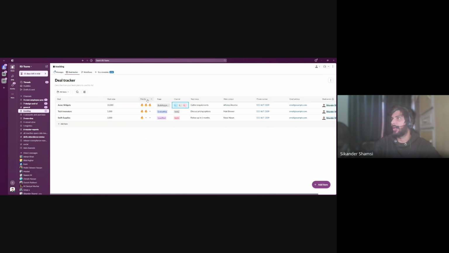Again, priority is something that could be added as a rating where you can rate the priority. It could be one, it could be two, it could be three. And then there are votes as well, there are canvas as well, email, phone number, people. So people is something that you can, of course, select out of the people that are added into your Slack.